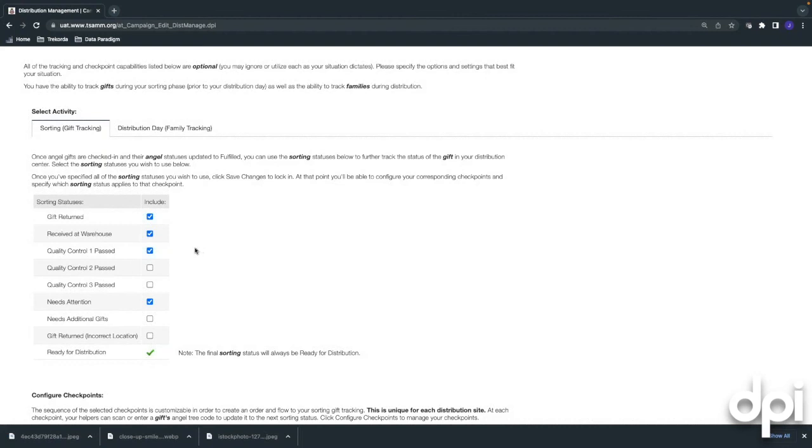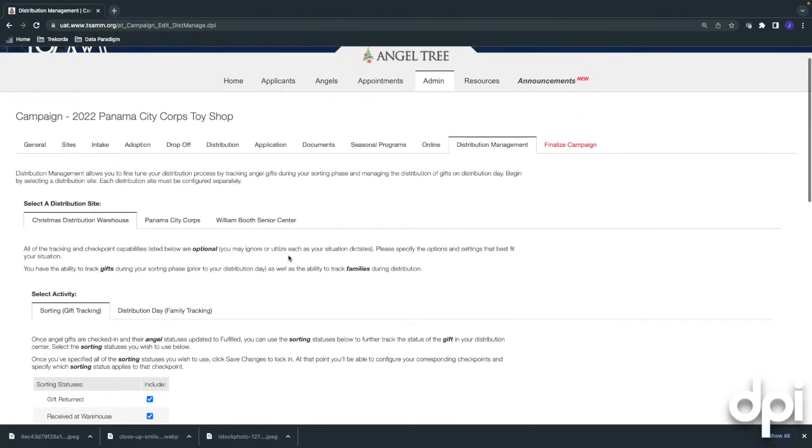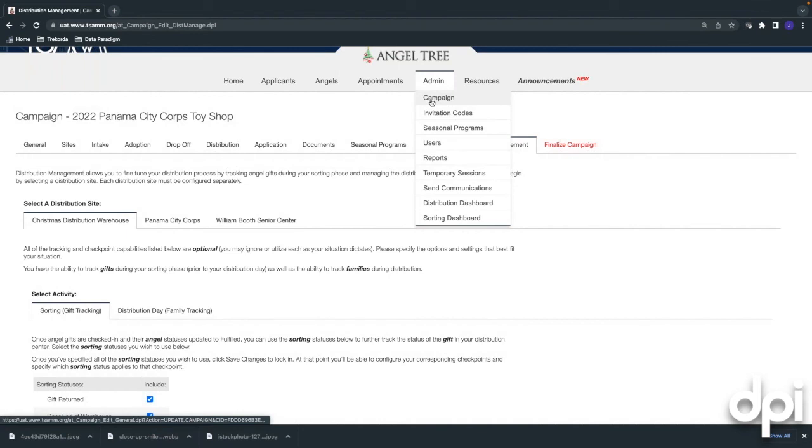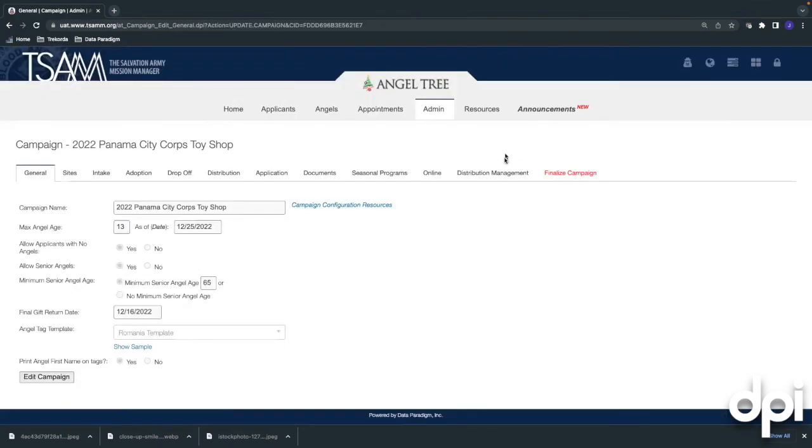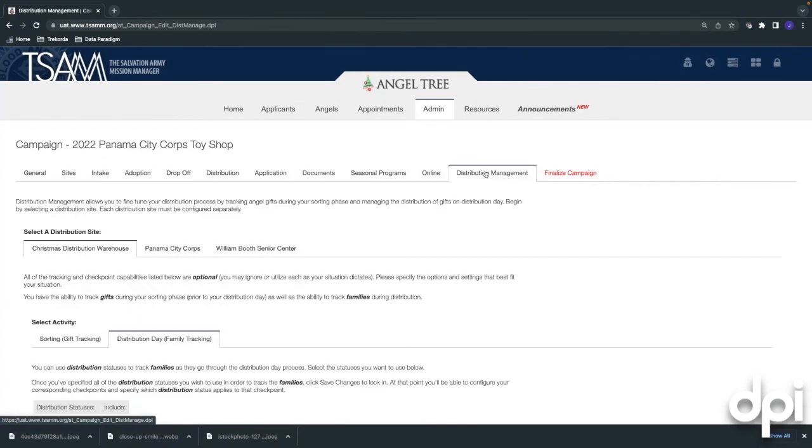Again, look for this tomorrow morning in your Angel Tree module. Again, you will get to that underneath the admin section under campaigns, in this tab all the way to the right, to be able to configure this.